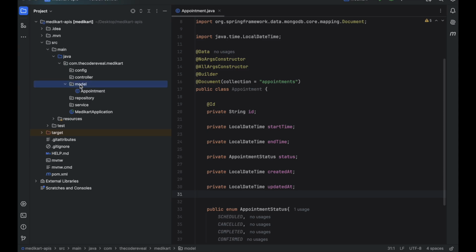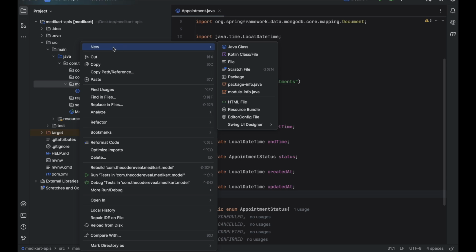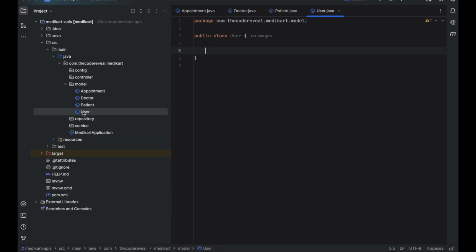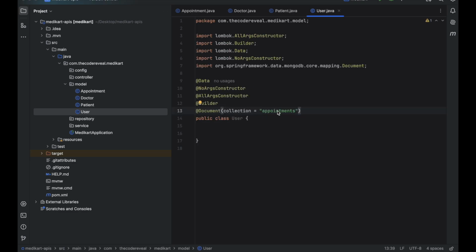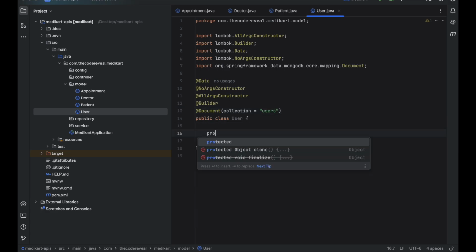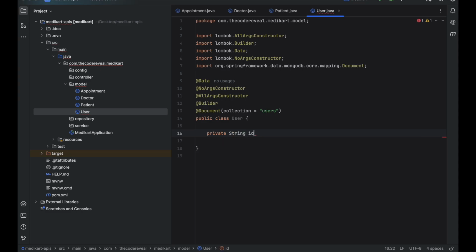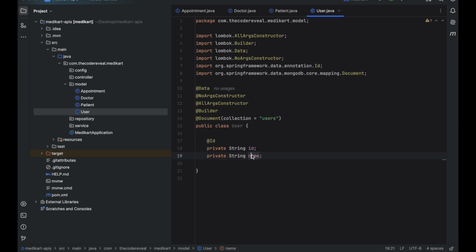Okay, so for that I'm going to add a few more models here. Like we need doctor. So for the user, let's first define the user document, the user collection. Let's give it here users. Now for the users, of course we need an ID, a unique ID. Here, if you want, you can give it first name and last name. We are doing this just for practice, so I'm giving it a simple private string name.